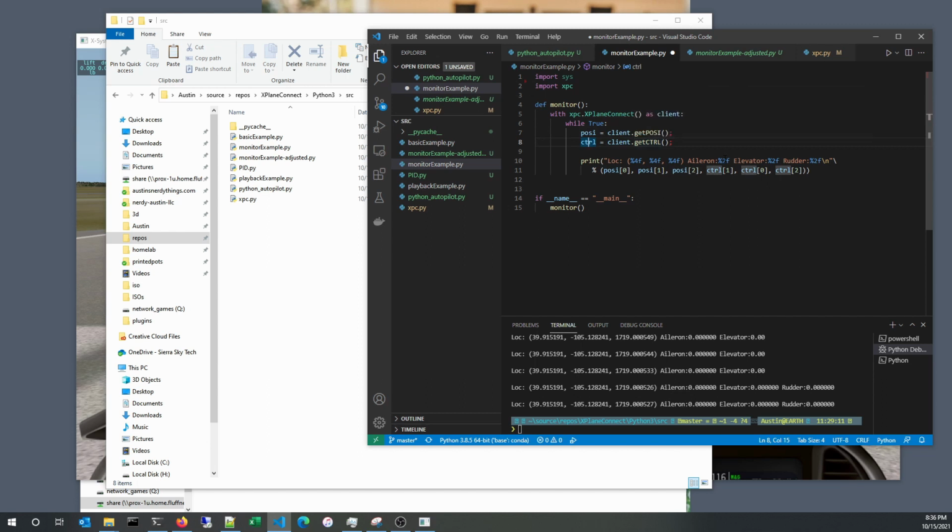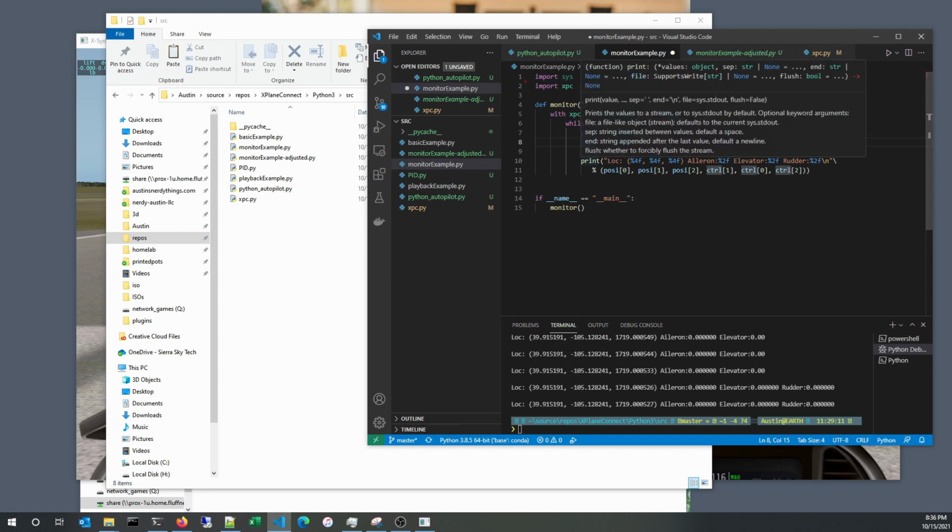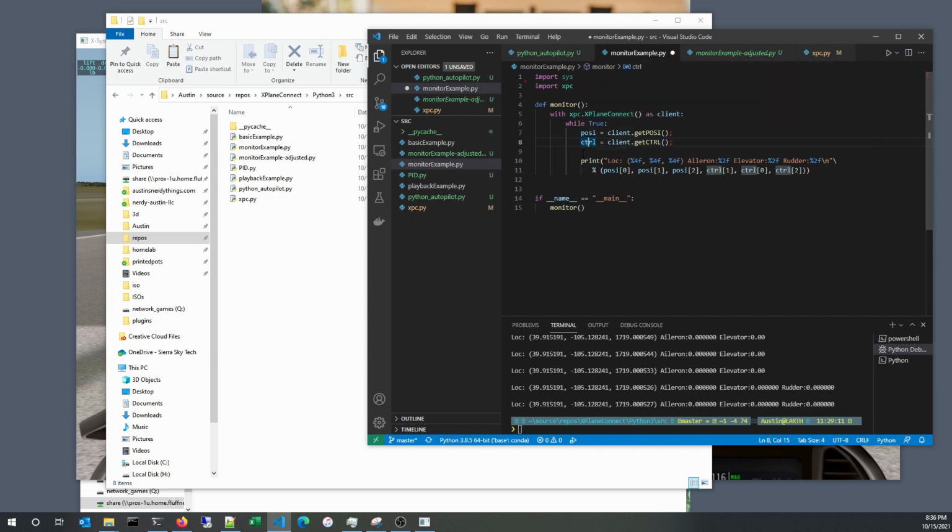The definition of a lot of this stuff is on the GitHub page. Some of it is fairly vague, like position. You know, there's like six or seven different elements returned in the array, but there's nowhere that clearly defines what they are, so I had to kind of guess on some of them. But anyways, for this loop, we're going to get the position, we're going to get the control values, and then we're going to print out the position and the control values.